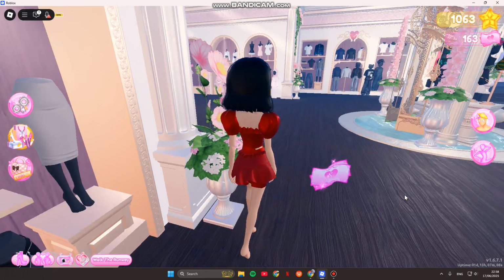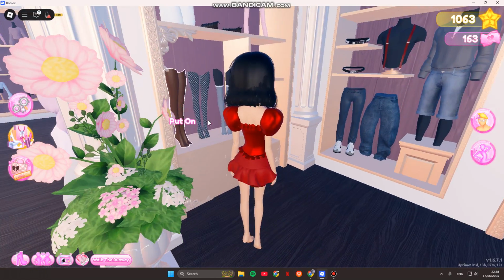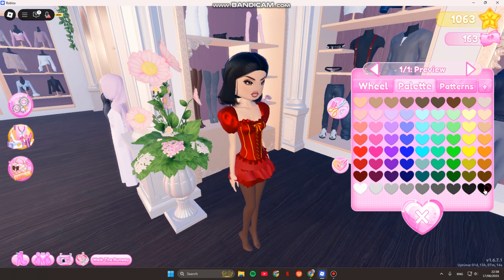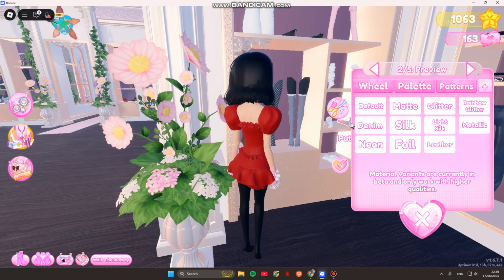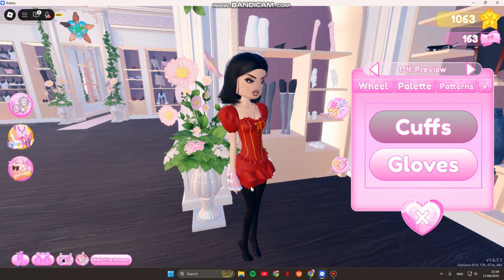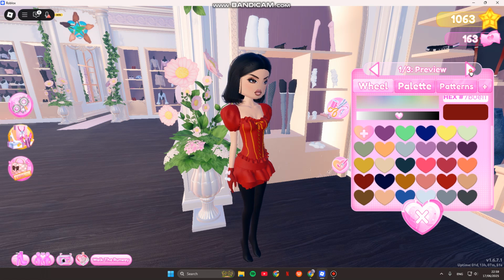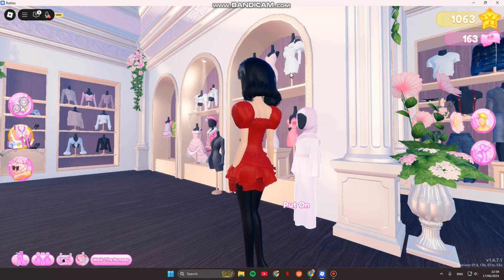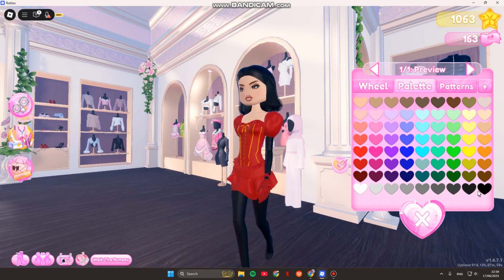And I'm going to put on these stockings here, change the color into black, and here I'm going to put on these puffs in it, it's into gloves, change the color to all red. And let me put on these sleeves and change the color to black.